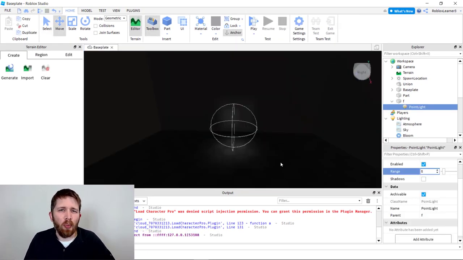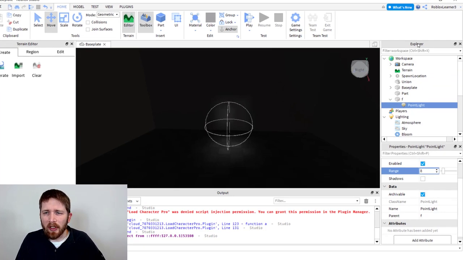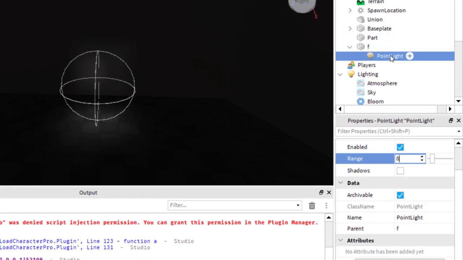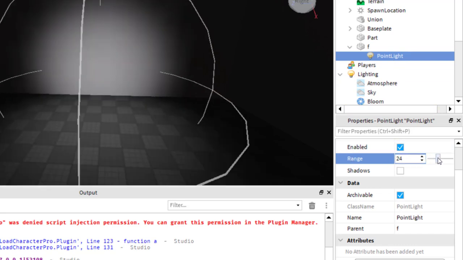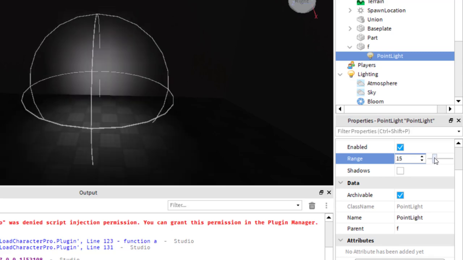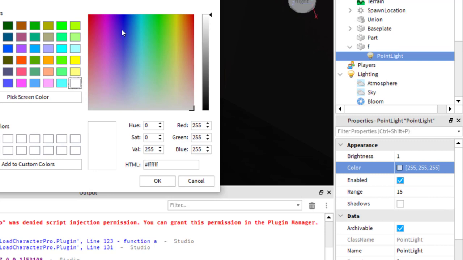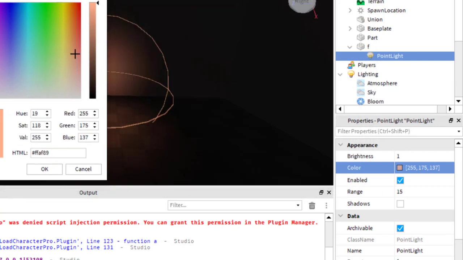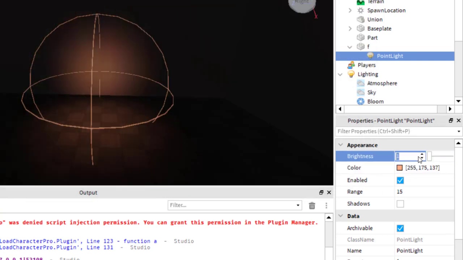So if you want to change the point light settings, all you need to do is in the Explorer, click the part that you have selected and then click on point light. And then you see the range here, you can go ahead and change that and it'll make the point light larger or smaller depending on how big you want the light to be. I'm going to go something like that. And you can also change the color. Something different, like a darker color here, and then press OK. And you can change the brightness as well.